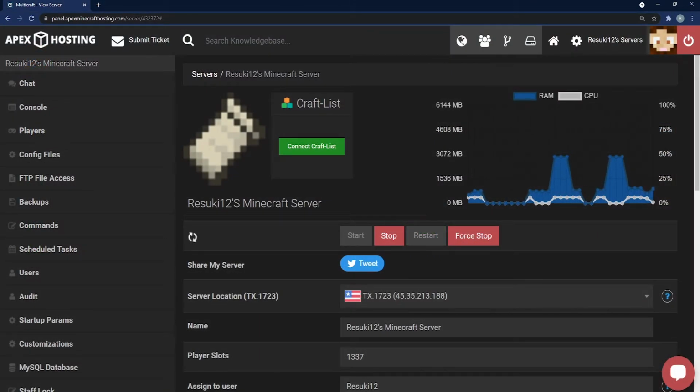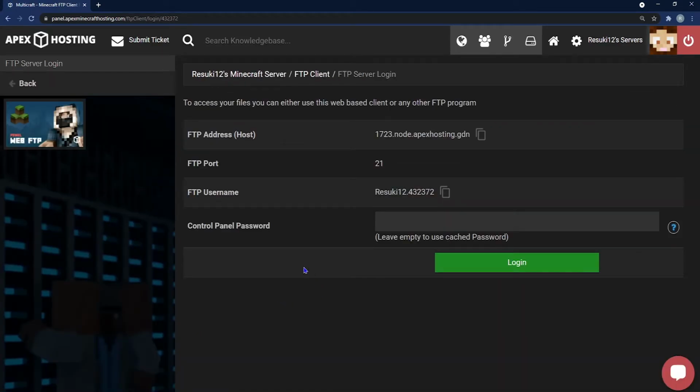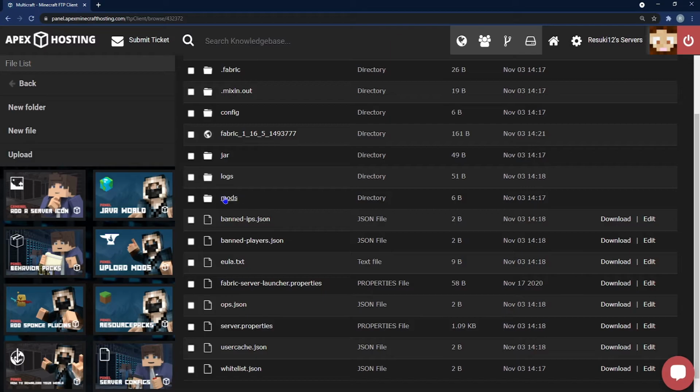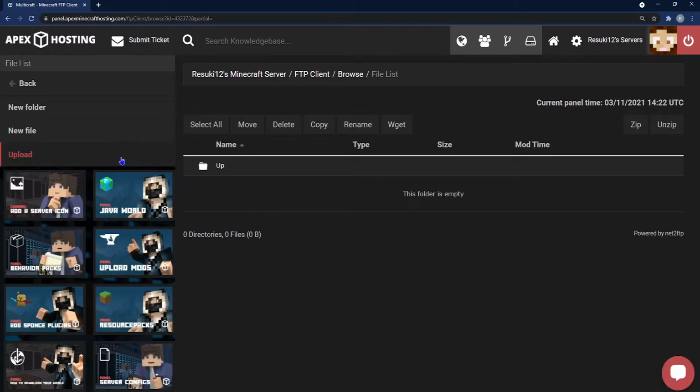Back at the main page of our panel, we are now going to stop our server once again, and you're going to go to the left-hand side where you see FTP file access. We visit FTP file access so much that I know you got the rhythm down, gamers. Hit login, and once you're there, you're going to select the file of mods, and of course you're going to select that. You're going to go to the left-hand side and hit upload.